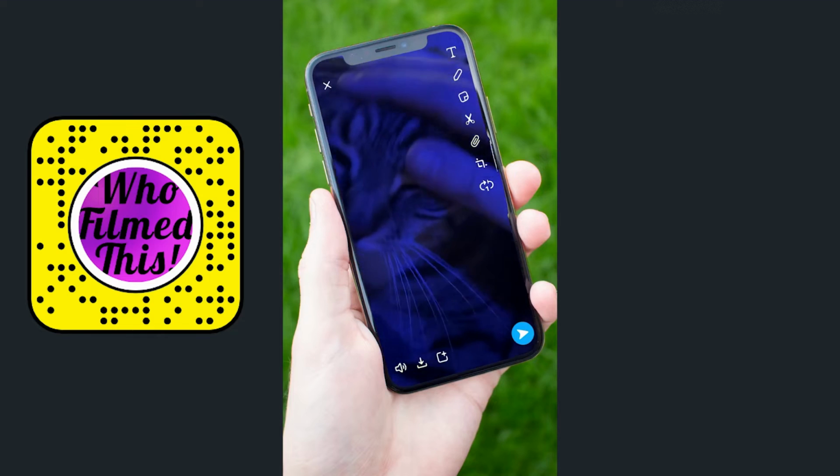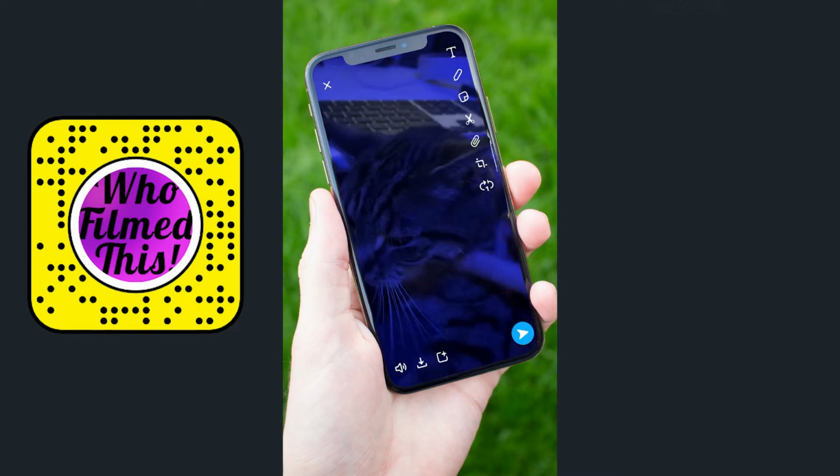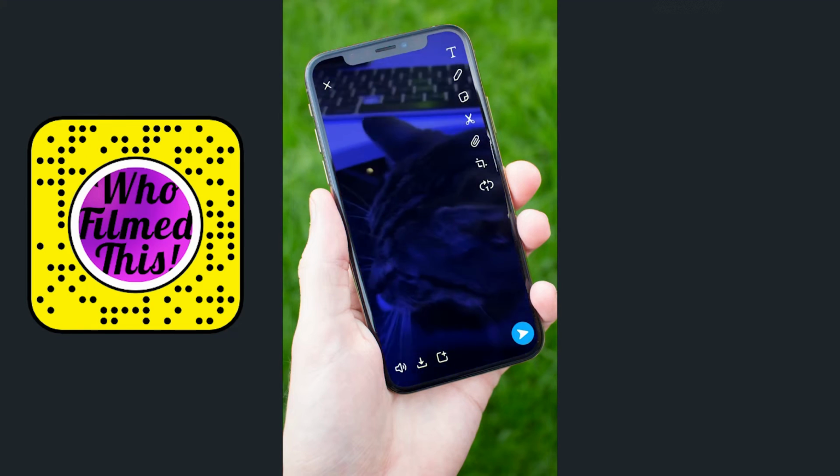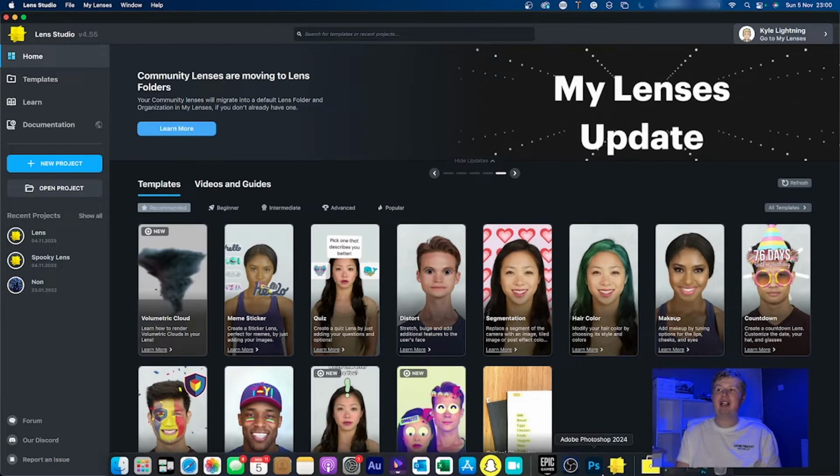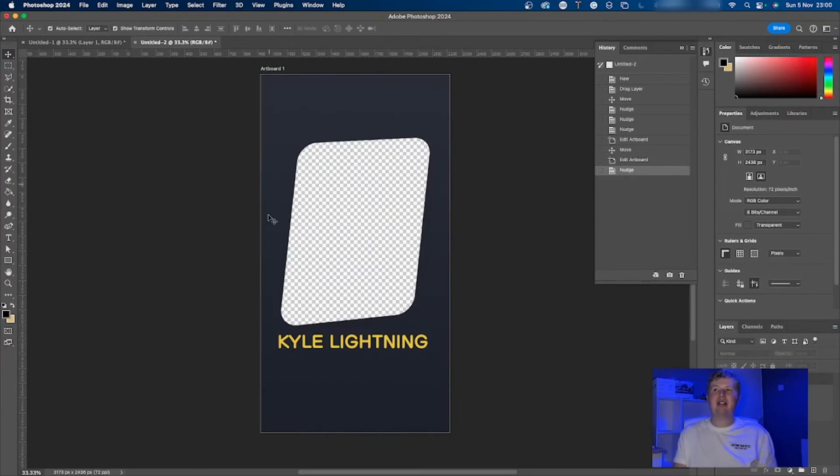This lens here, Who Filmed That, is my most popular cutout lens, and we're going to make a similar style today in my channel branding. If I just open up Photoshop here, you can see I've already created the branding in an iPhone layout, so we know it's going to fit basically. So prepping your media is going to be harder than making the lens.